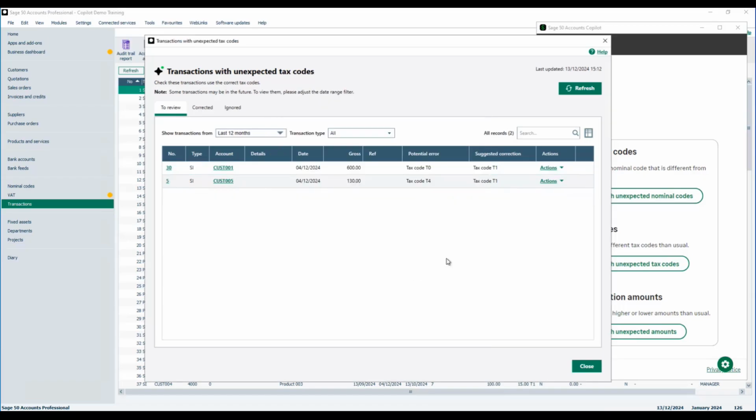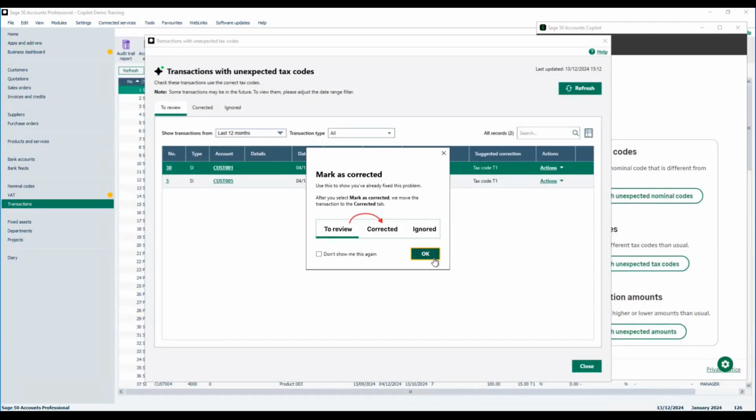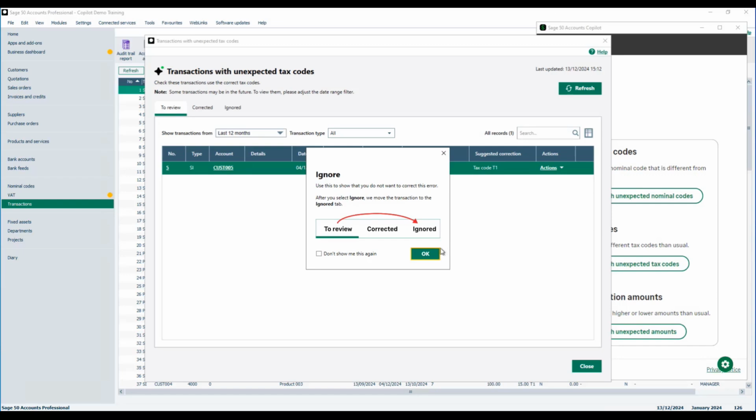If you've already corrected it outside of the Copilot Insight, simply flag it. Then finally, when a correction isn't required, for example, you've posted a transaction which is a one-off and it's picked up as an anomaly, you can flag to ignore it.